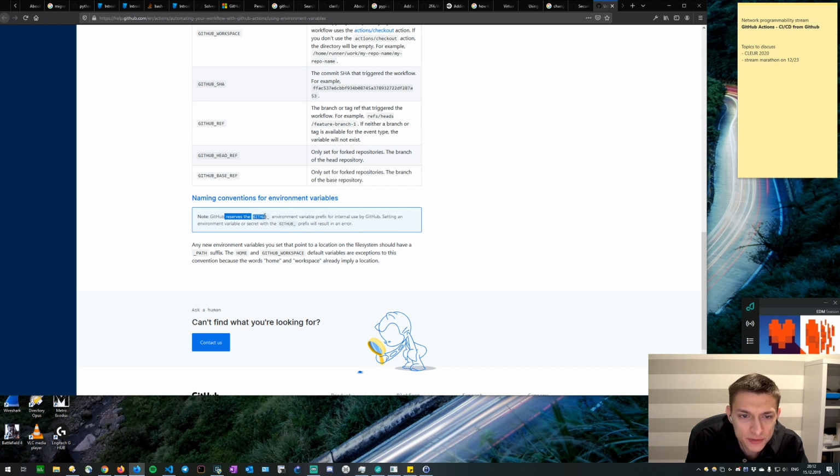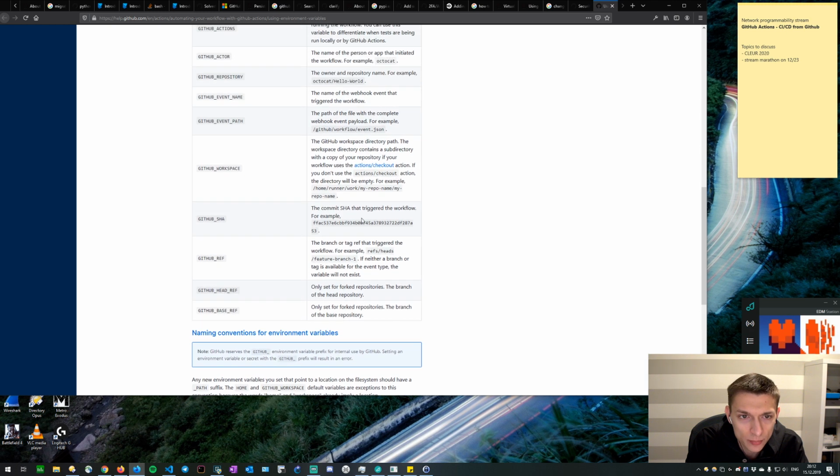GitHub reserves the GITHUB environment variable prefix for internal use by GitHub. GITHUB_WORKSPACE is the default working directory path. The workspace directory contains a subdirectory with a copy of your repository if your workflow uses the actions/checkout action. If you don't use the actions/checkout action, the directory will be empty.